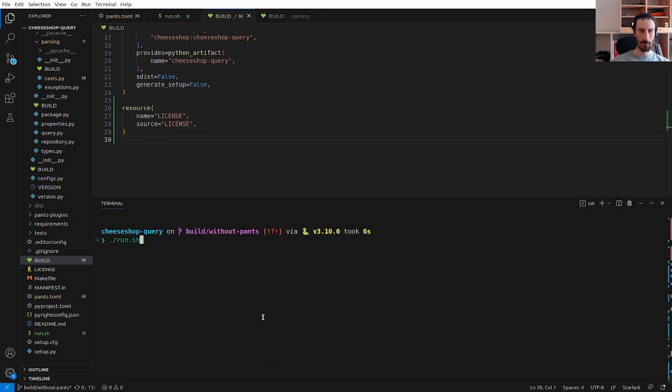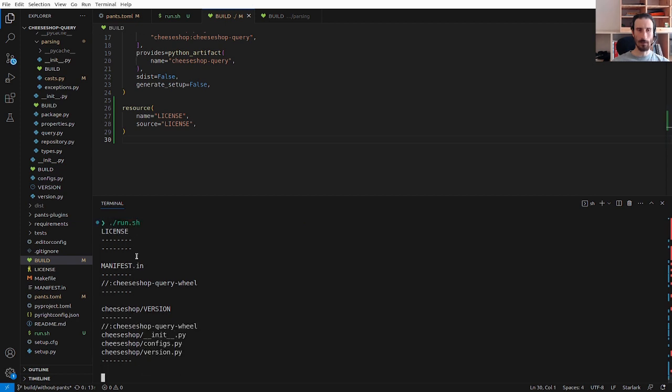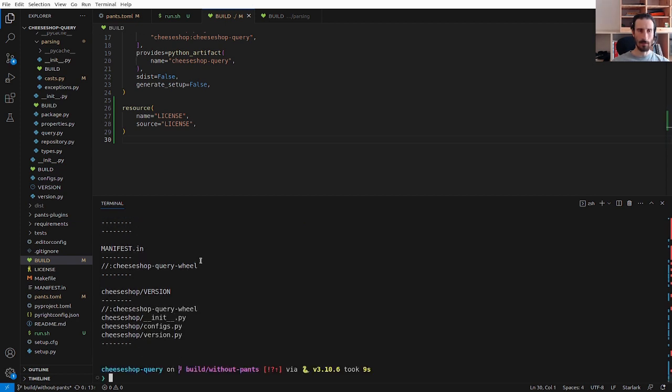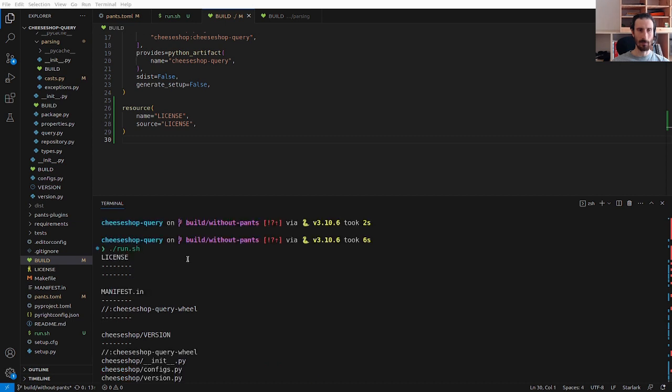And now we can rerun our shell script. As you can see, the license resource is not being used by any other target, which is something we've been able to confirm. Pants can also be adopted incrementally.